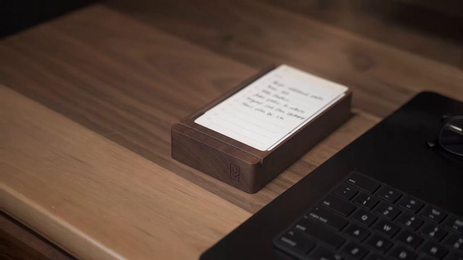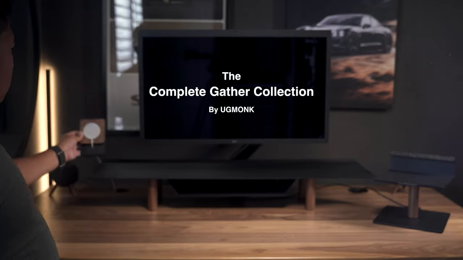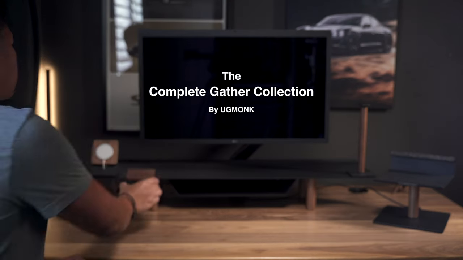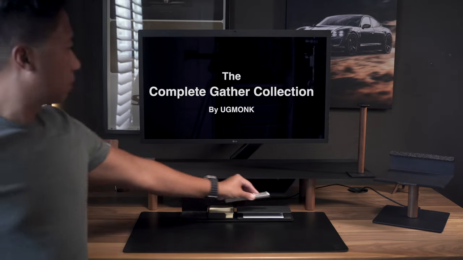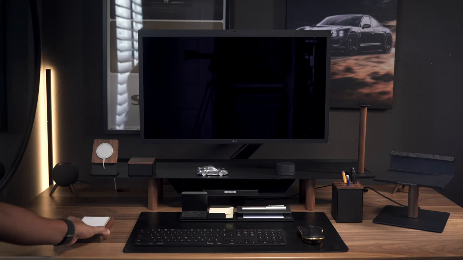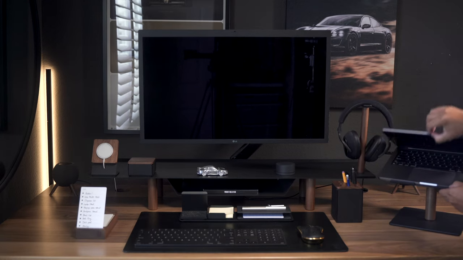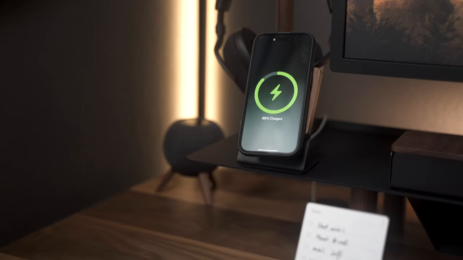UGMONK has been designing desk accessories and productivity tools for a few years now. Recently, I had the opportunity to try out the Analog, and I ended up really liking it due to its simplicity and the beautiful tactile feel of using a pen and paper. So I expected the Gather set to deliver a similar experience. Simple, thoughtful, and beautiful. And I wasn't disappointed.